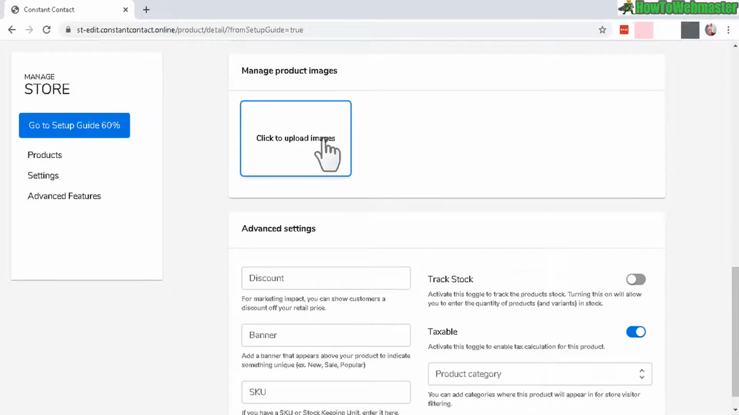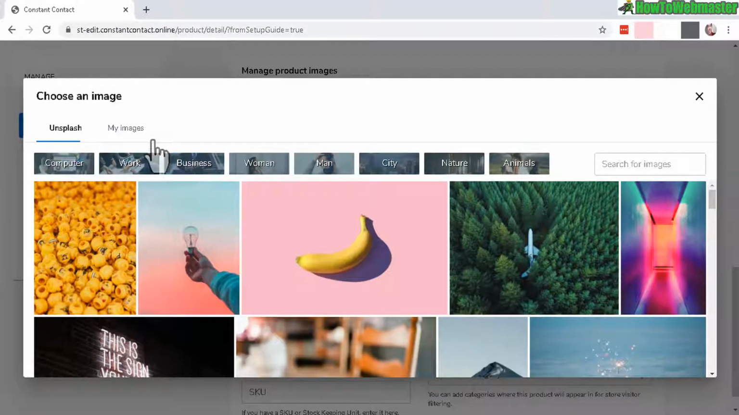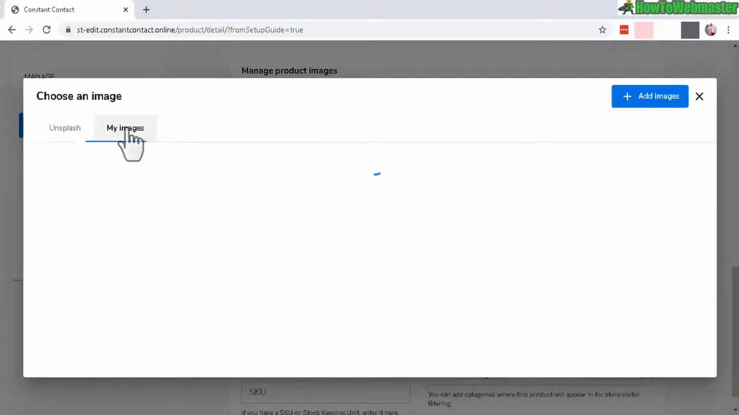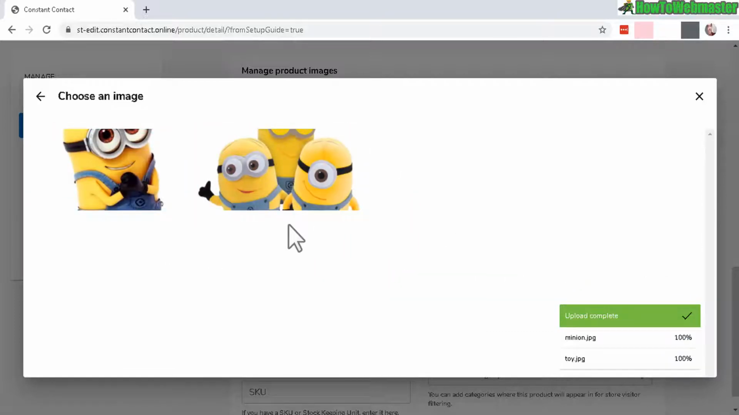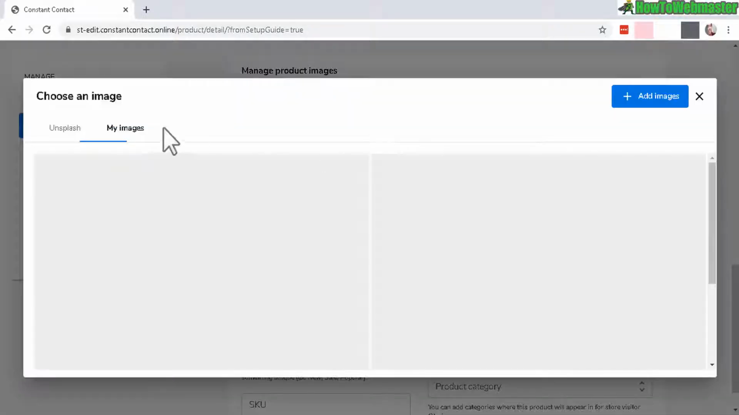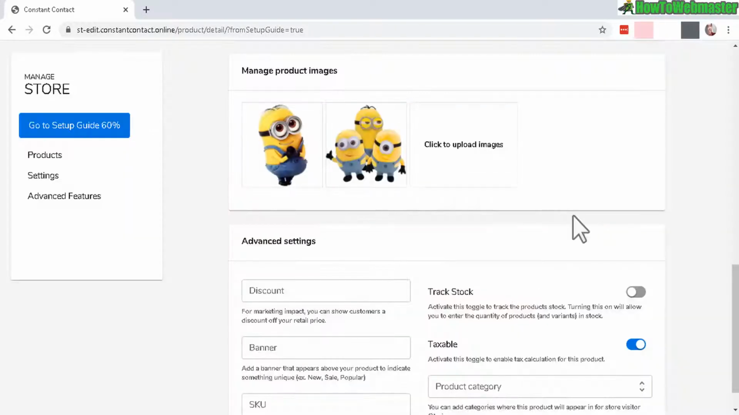And now you can add a product image. Now choose an image. You can click here for my images and then you can click here add images. And now drag and drop your image files or click here to browse for your files. Okay, I got a couple of images uploading and now it's complete. And I can click here to select more images.